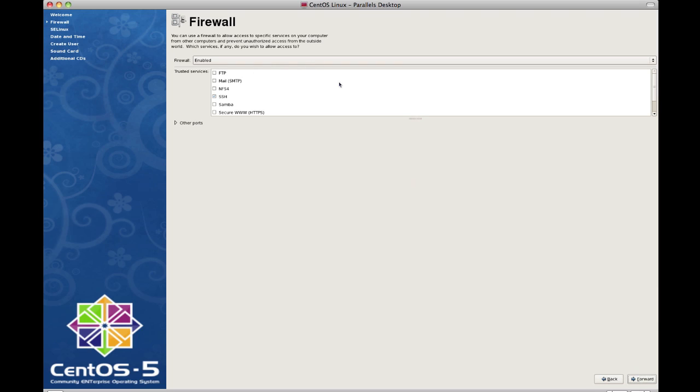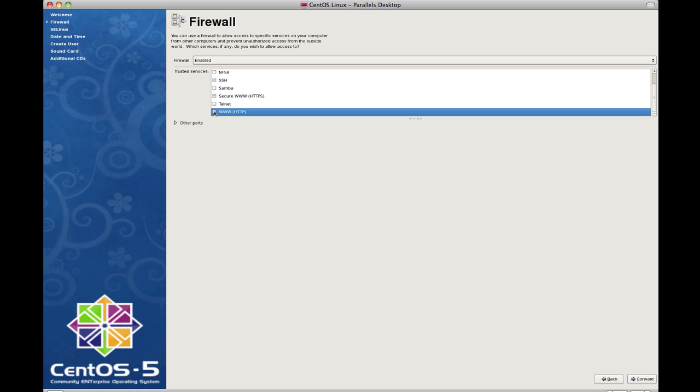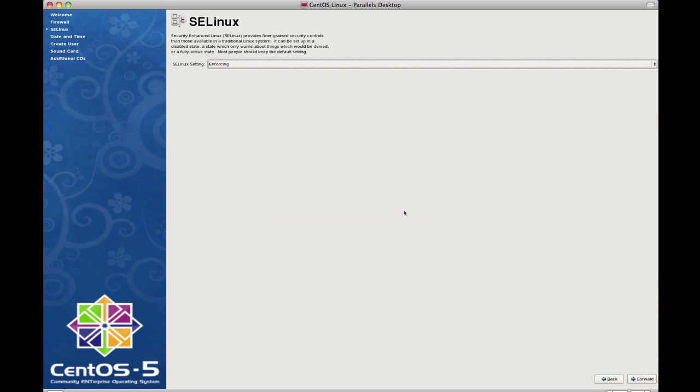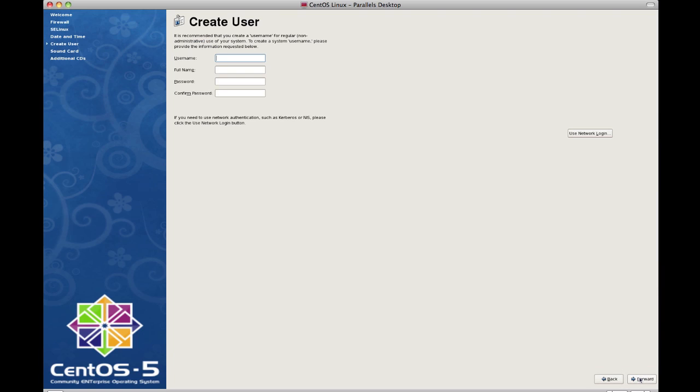Here, a firewall will be enabled, which is the safest bet, and there are only three things you need checked for this setup: SSH, secure HTTPS, and WWW HTTP. Those are the three ports that we need to open, so we'll click on forward. Are you sure you want to do this? Yes, we are sure. For SELinux settings, we're going to say permissive, and click on forward. The date and time, if you need to change that, I'll leave the defaults.